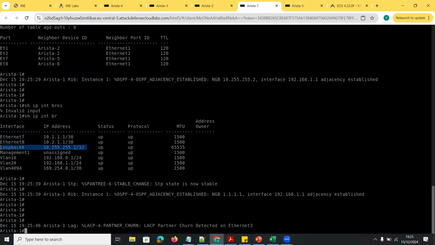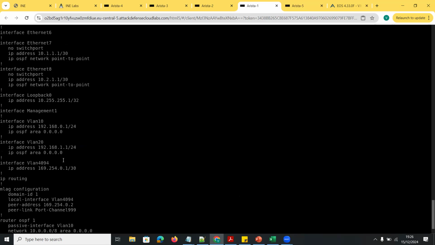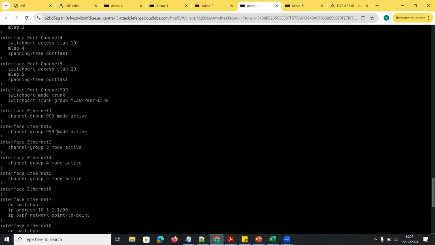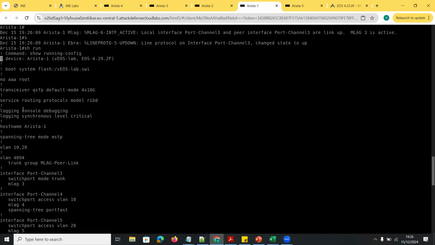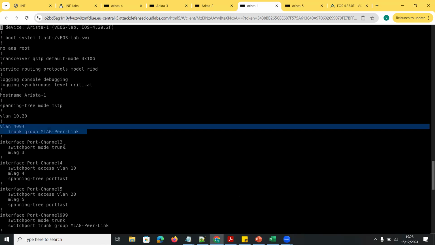This loopback 0 interface I have here for the VXLAN configuration is /32. I have a VLAN 10 also. I have this VLAN 4094 for the MLAG configuration. If I show the configuration of my entire leaf switch 1, this is the leaf switch 1 configuration I have. Okay, I have this VLAN reserved for the peer link.